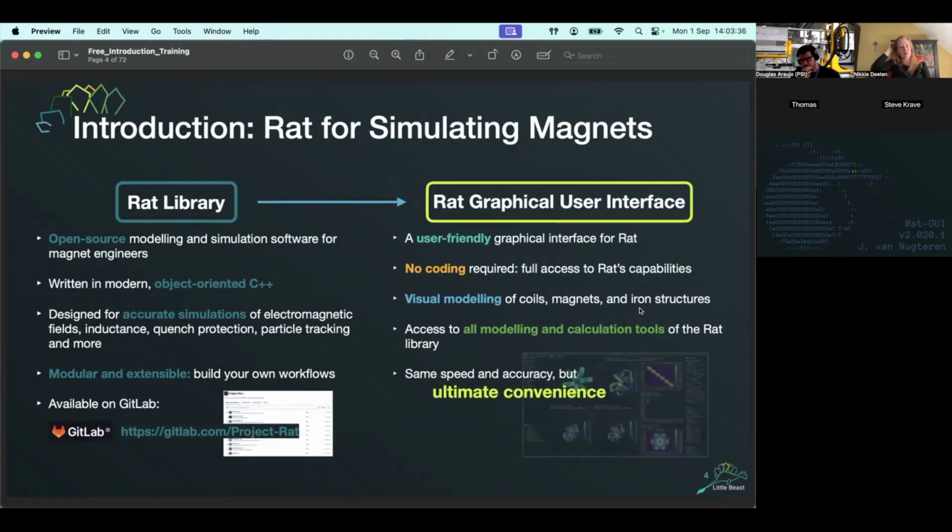So, a quick introduction to Rat. Rat is an open source tool that is used for modeling and simulating of magnets. So it's a software for magnet engineers. It's written in modern object-oriented C++, and it's designed for accurate simulations of electromagnetic fields, inductance of coils, quench protection, particle tracking, and more. It's modular and extendable, and it's open source, and you can download it on the web.